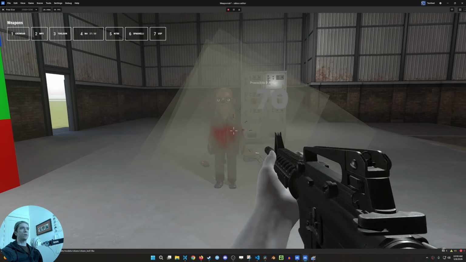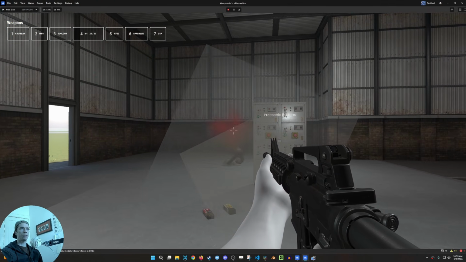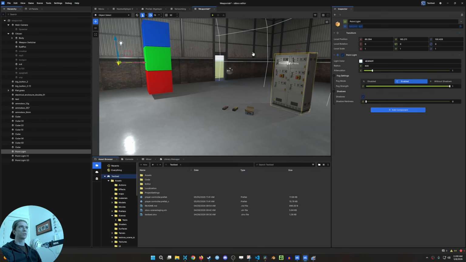In this sandbox tutorial, I'm going to show you how to detect shots on an NPC and also how to tell if that shot is a headshot. Let's get started. Alright, so I'm working in the Testbed project from FacePunch, and if you don't have that, I'll leave a link in the description to where you can get it.